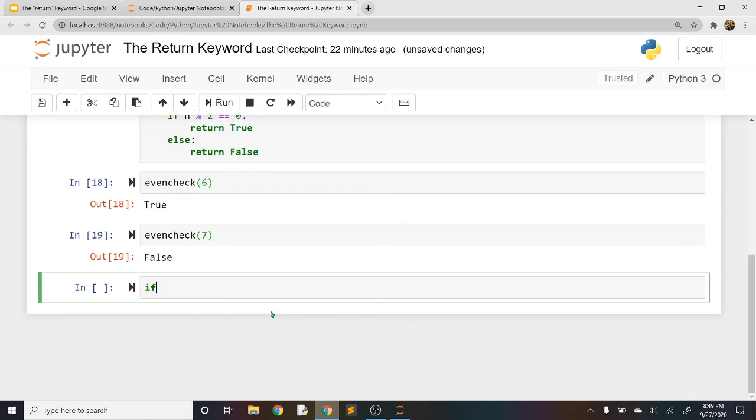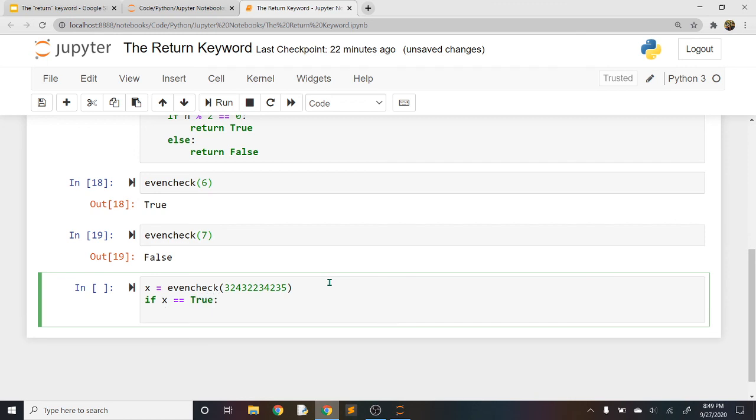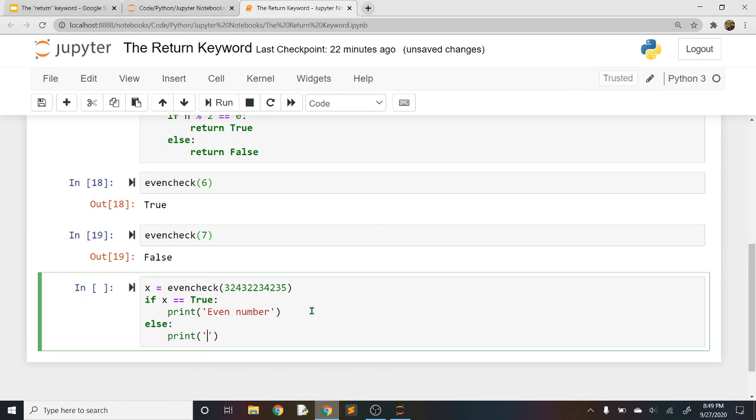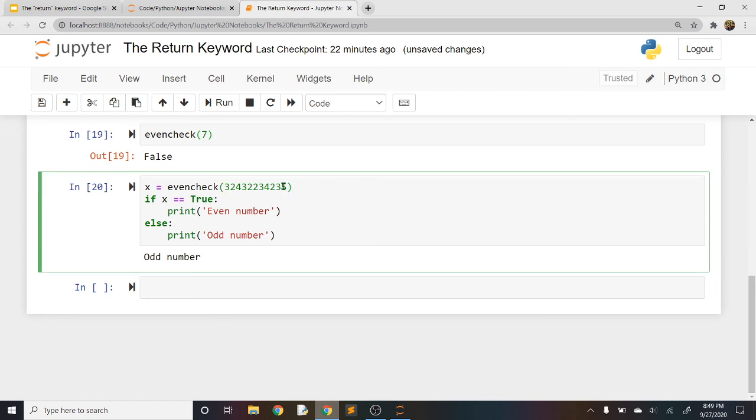And now let's make a variable called x, and we'll say that's even_check of some really big number. Now we can say if x is equal to true, then we can say print even number. Then we can say else print odd number. And if we run it, we get odd number, which makes sense because the final digit is 5.